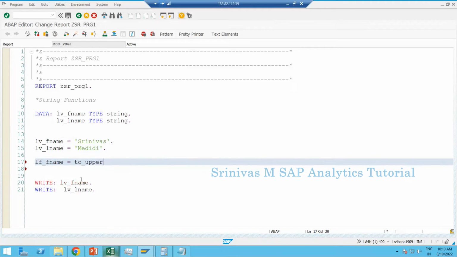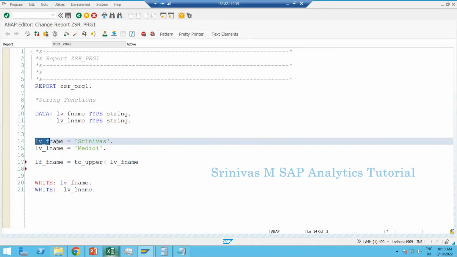When you are using a string function, you need to keep the bracket immediately, because it is a function. It will be followed by an immediate bracket, no spaces here. Then space, and then provide your variable name lv_f_name. Why am I giving it like this? By the time the system comes to my 17th line, it is already storing the Srinivas value into my variable lv_f_name.